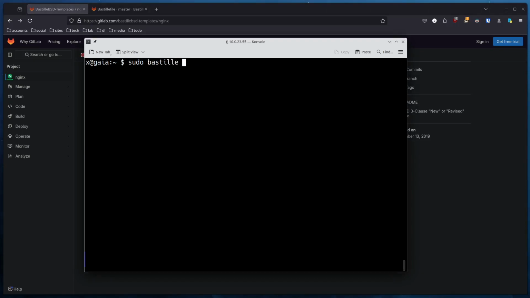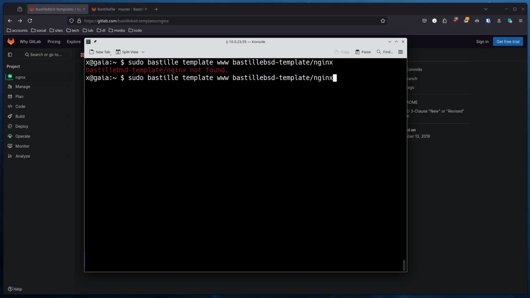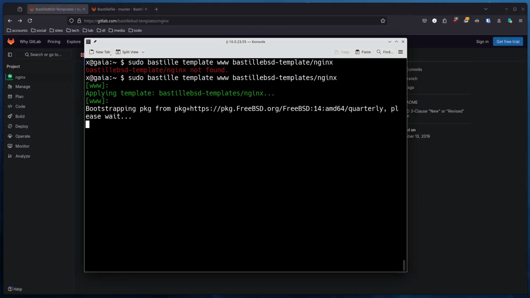To do that, we will do the following. We again leverage bastille. We say template because we want to use a template. Then we name the container, or our jail, sorry. Our jail was called www. And then we need to give it the name of the template we've just cloned, which would be nginx. And after we fire that up, there was a typo, I believe. So, yeah, just a small typo in the name.